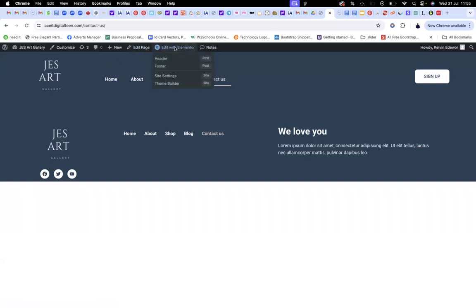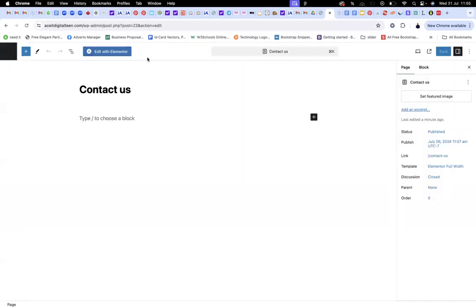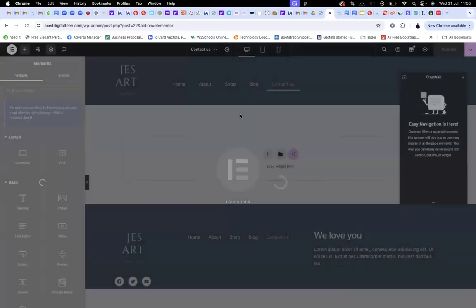Okay, so sometimes you click with edit with Elementor, it doesn't respond. Click on edit page. And when the page edit opens like this, you come to edit with Elementor. It's going to open, whether I like it or not at that point.